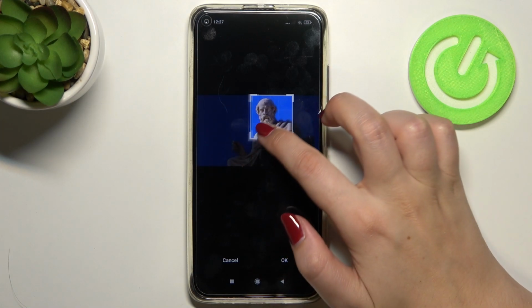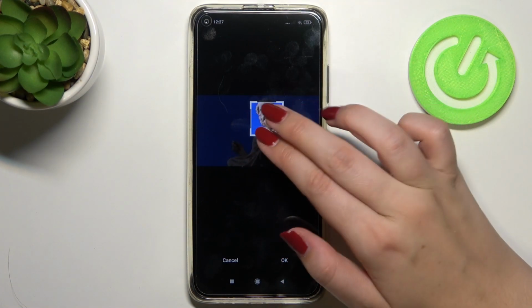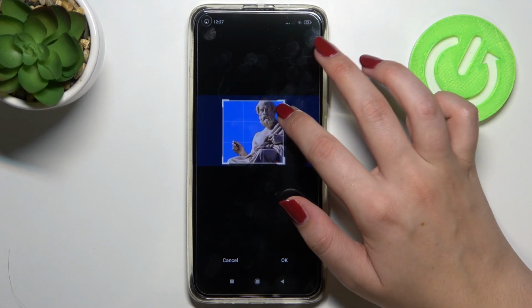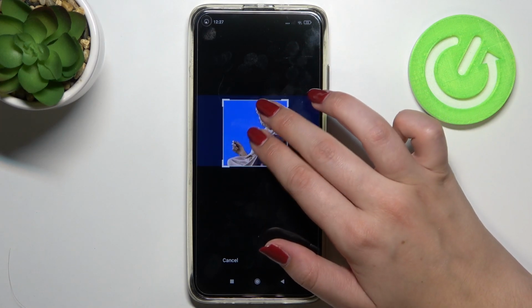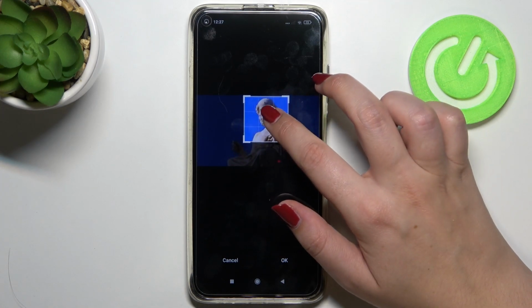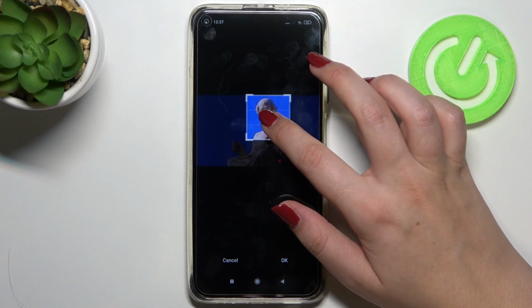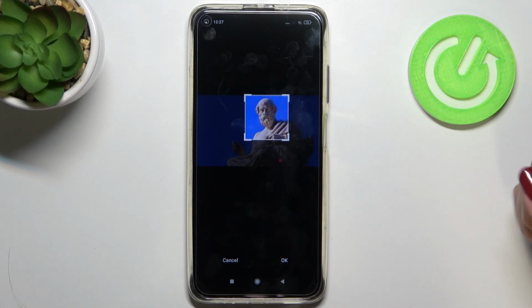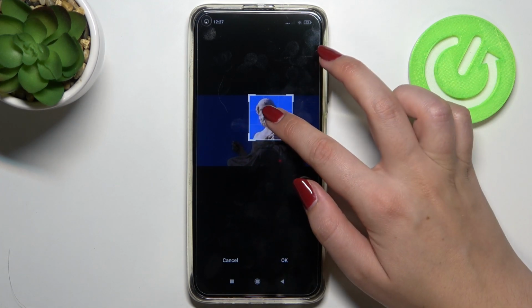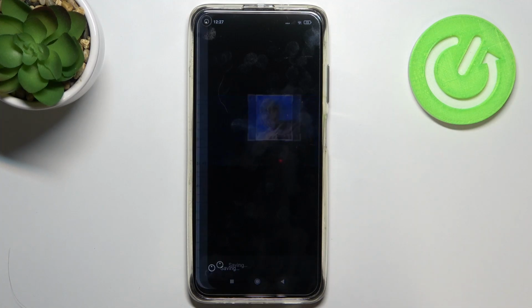And as you can see from this step, we can adjust the size of this square. Let's check if we can zoom the photo. Actually we cannot. So all we can do is change the position and the size of this square, and thanks to this we can decide what we will see after saving the contact, because this area is responsible for it. So just position it like you want to, and if you're ready, just tap on OK.